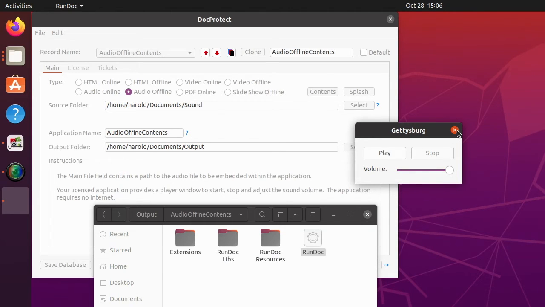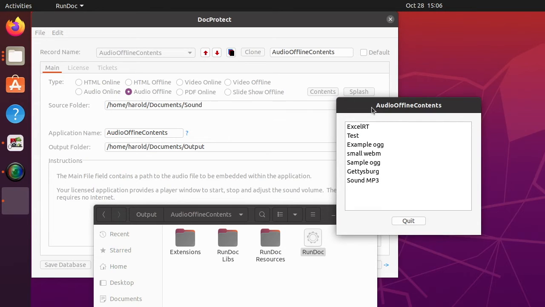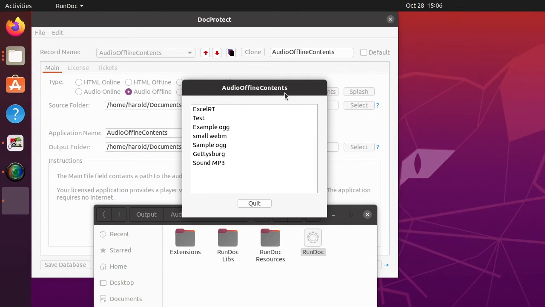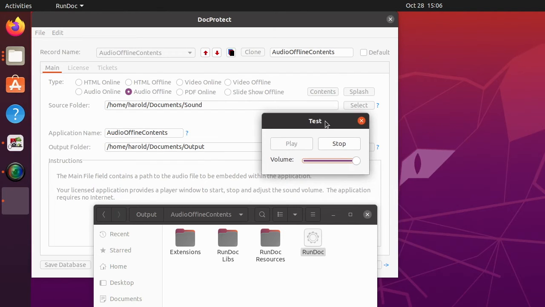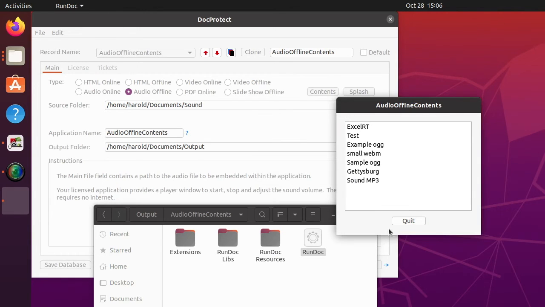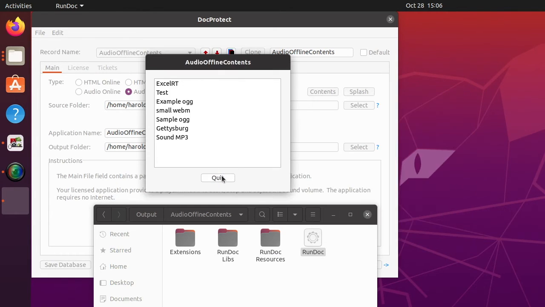If I quit this application, or close that window, I should say, it returns back to the contents panel, and we can go ahead and play one of these other audio files. Or I can just go ahead and quit the application altogether.